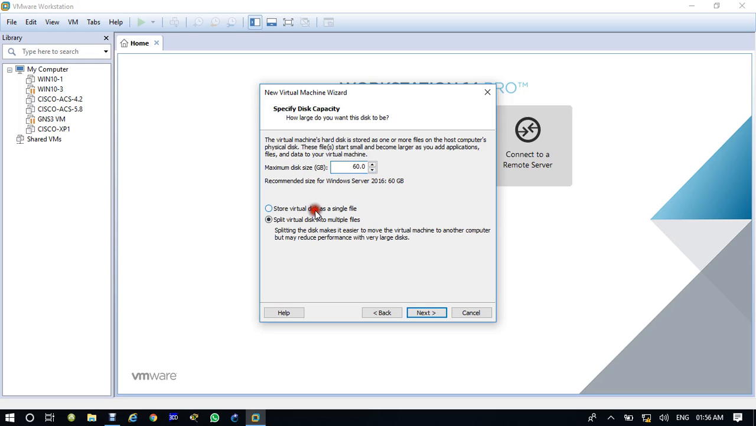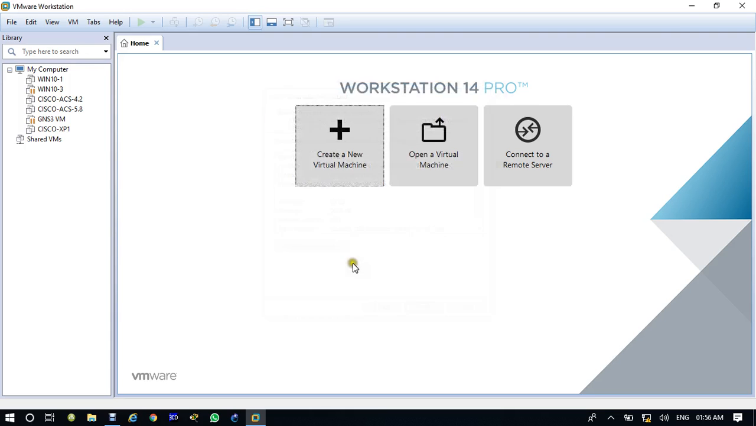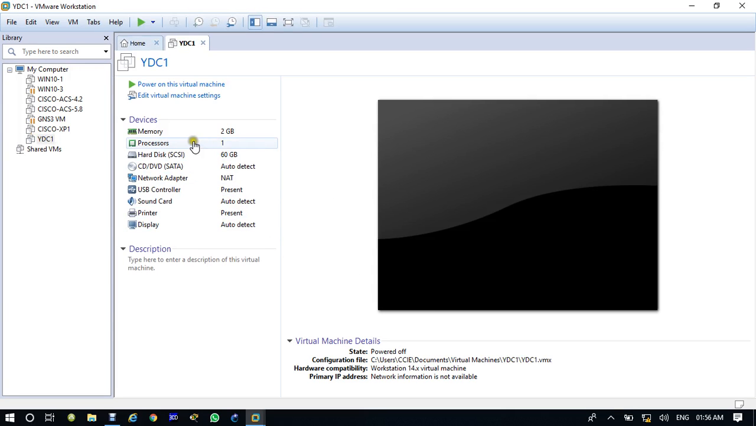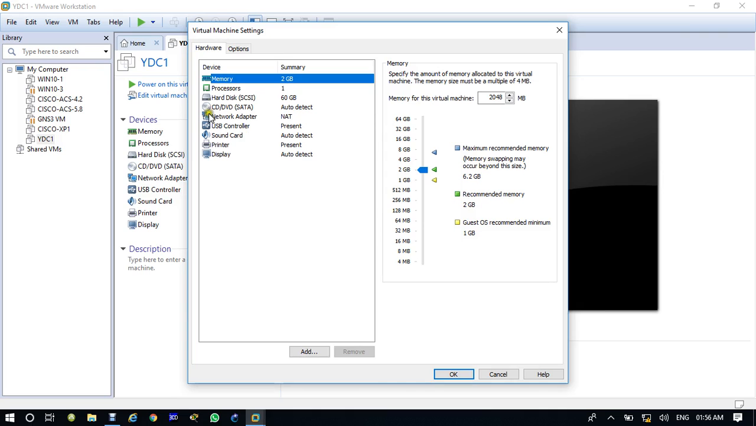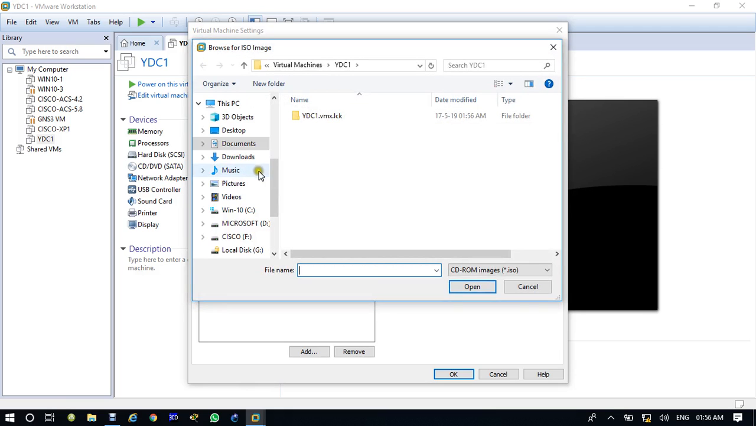Okay, 60 GB is okay. Store virtual disk as a single file, next. Here you can select RAM 2 GB, it's okay, because if you want you can give 1 GB also, but let it be 2 GB, and click on finish. When you click on finish, you have to click on edit virtual machine settings, and in there click on CD/DVD, and then click on use ISO image file, browse, and here you have to select your server operating system installer file.